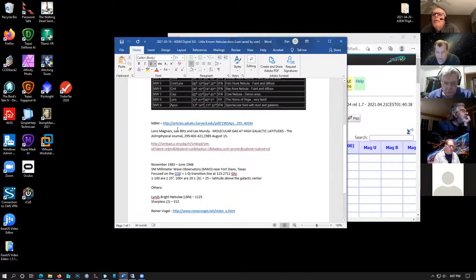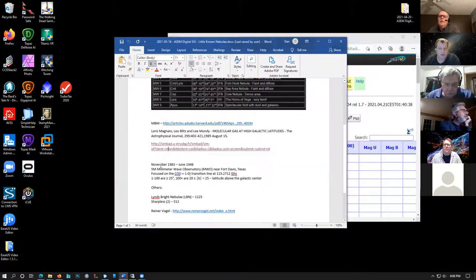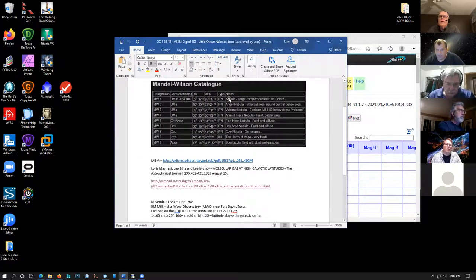Anyway, these MBM objects, there's about 143 of them here. These are all catalogs of the same kind of stuff as the Mandel-Wilson stuff, considered IFN nebula. These are just clouds. Some of these are much brighter than the first catalog.